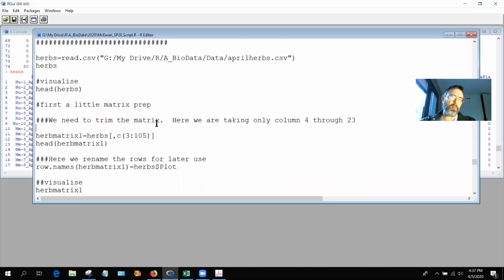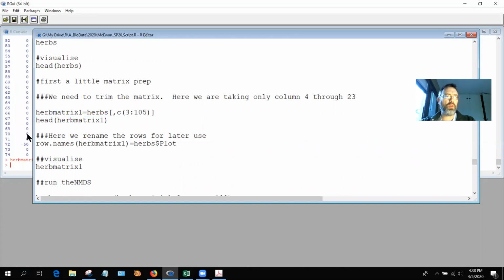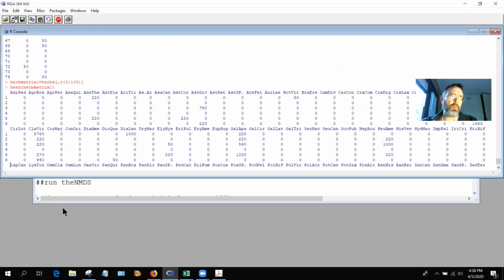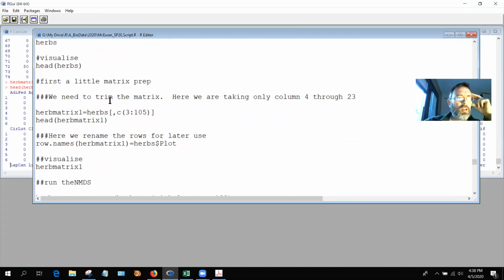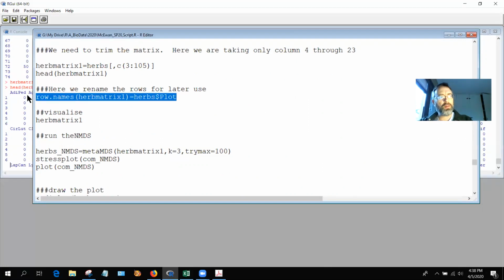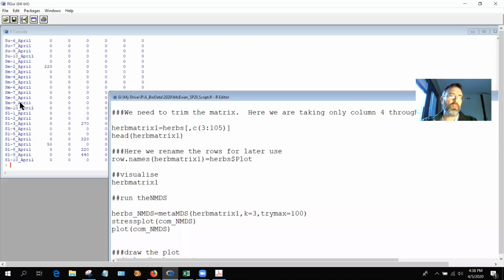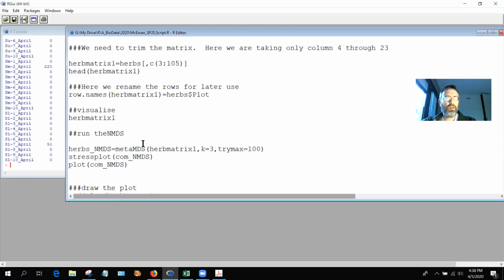Okay, so we need to prep the matrix a little bit for the analysis, so we're going to do a subset here. We've talked about subsetting before. We did a subset from just columns 3 to 105, and now we can take a look. I just cut out the plot and community columns that were there before. Now we're going to rename the rows based on the plot names. So the plot names are now in the rows. Every time we've ever run R, it just counted. Now we've got the plot names there. See if you can make this happen.